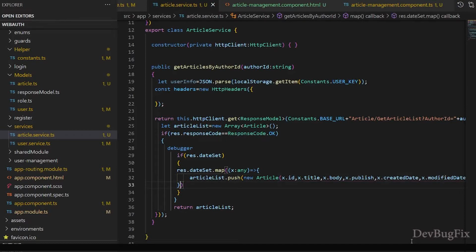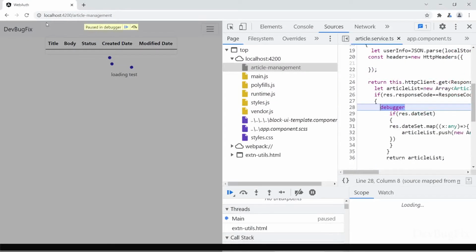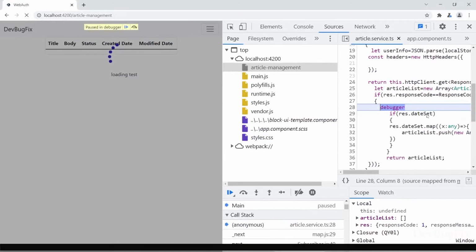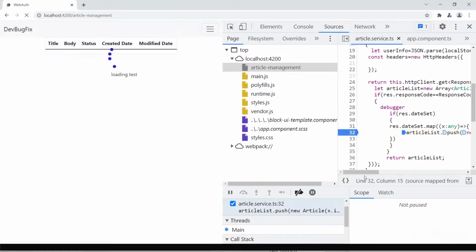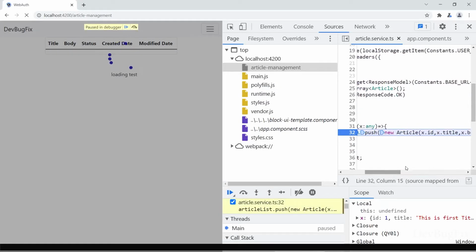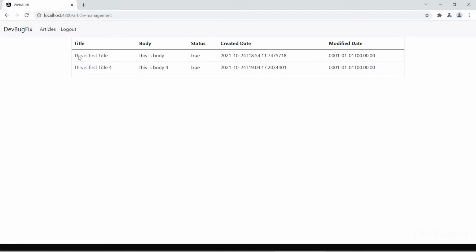Save the changes and you can see it stopped on a debugger. I will add a breakpoint in a map method and click on continue. Now ID and title have information. Close the developer tool and you will see data in our table.